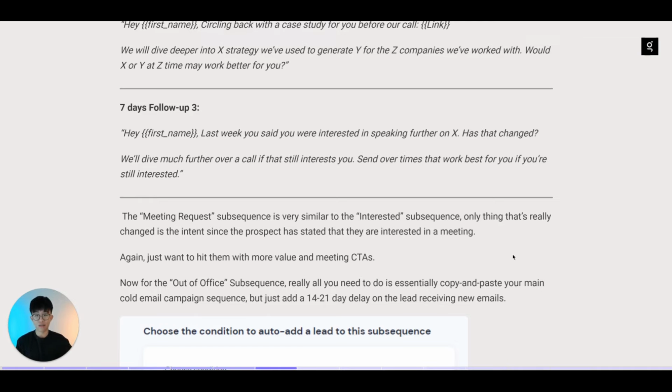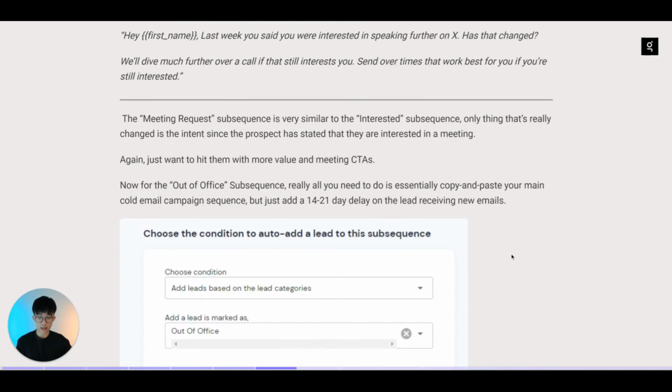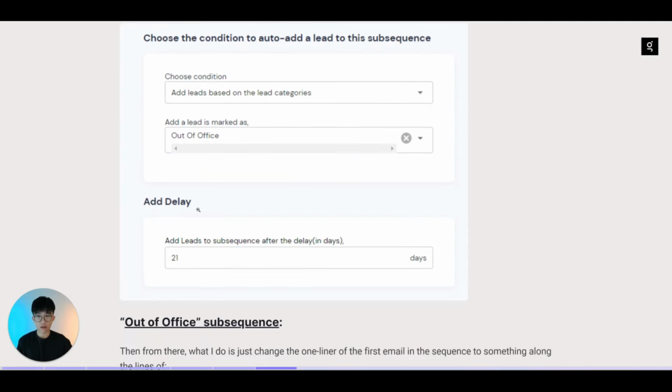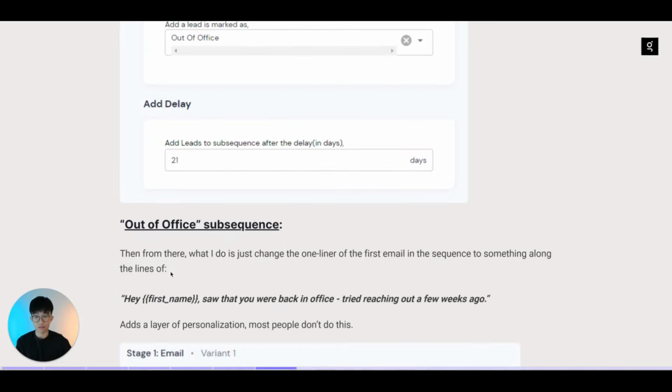Now for the out of office subsequence, really all you need to do is essentially copy and paste your main cold email campaign and just add a 14 to 21 day delay on the leads receiving the new emails. This is how you do it. Basically, the people saying, we're out of office, I'm at the cottage until October 10th, I'm out traveling with my family until next month, stuff like that. That is the out of office subsequence.